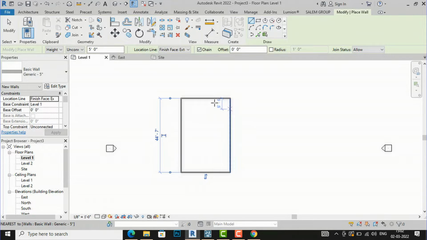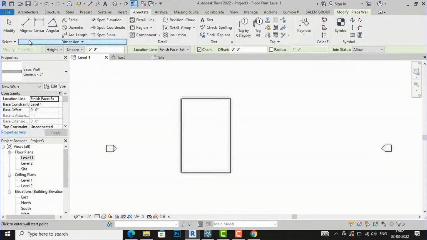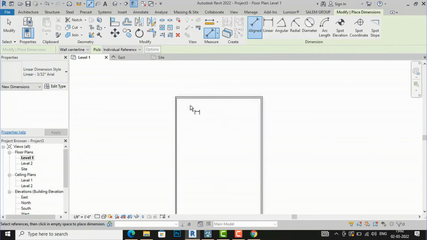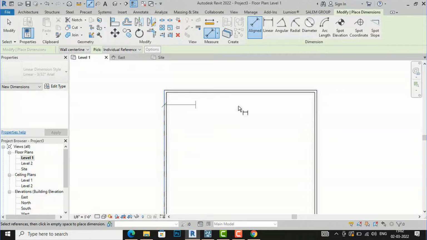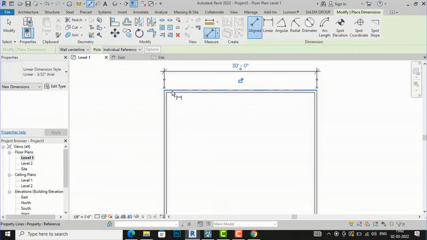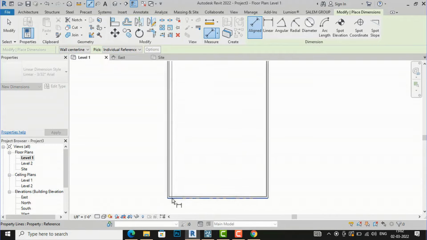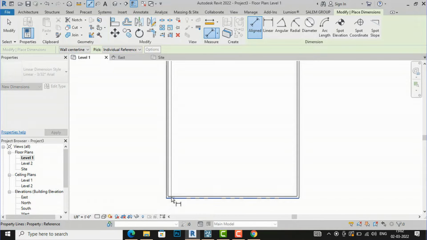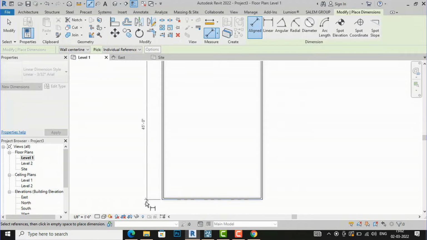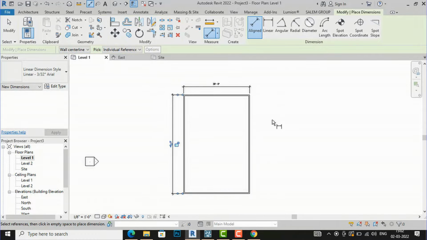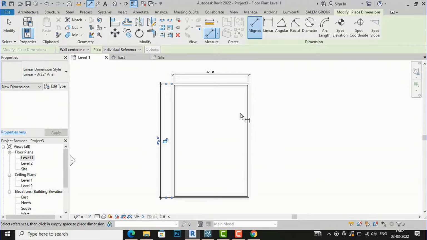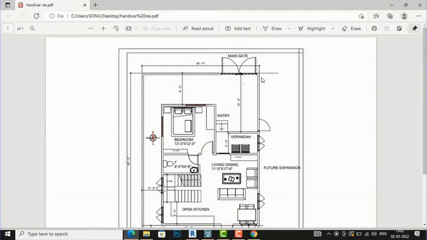Now we can take the dimension by going to the Annotate tab and Align, and you can mark the dimensions here. Cross verify. This is 30 feet, and I am going to click from this end to this end, and you can see this is 45 feet. So this is our boundary area, and now we are required to draw a main gate here.